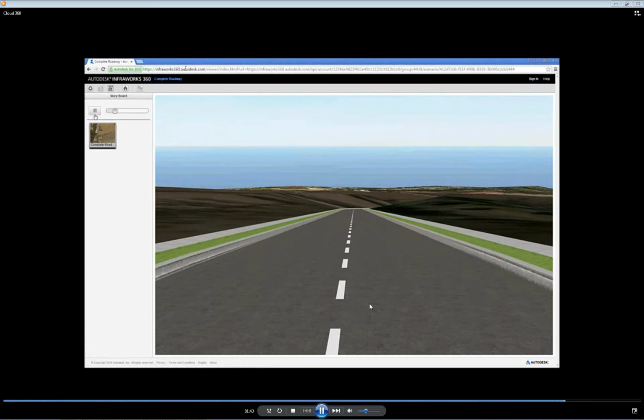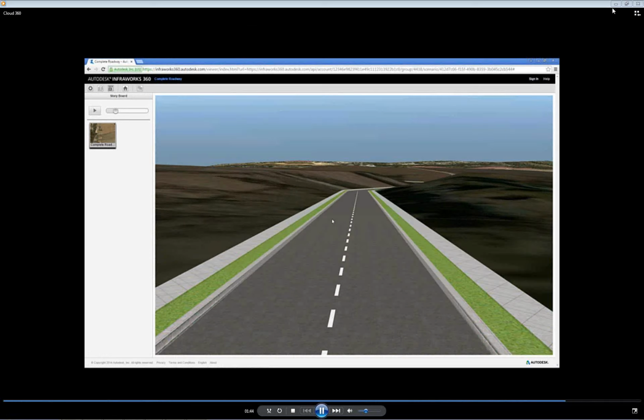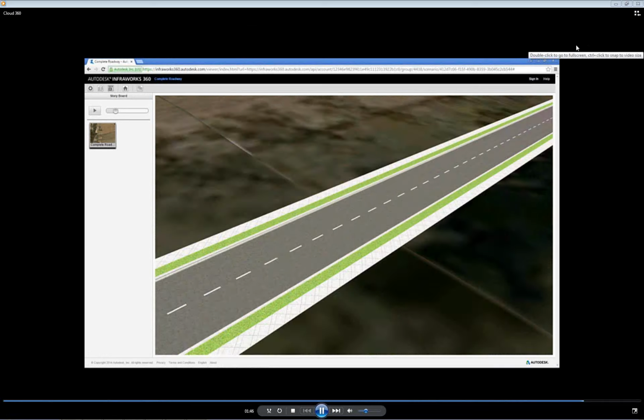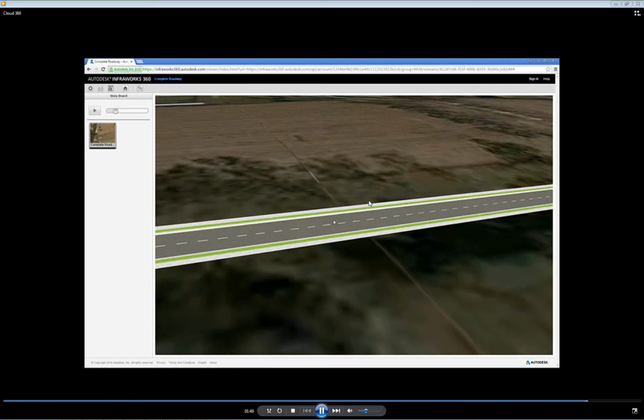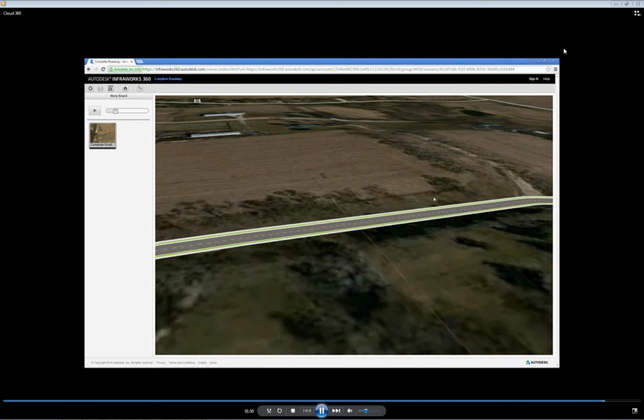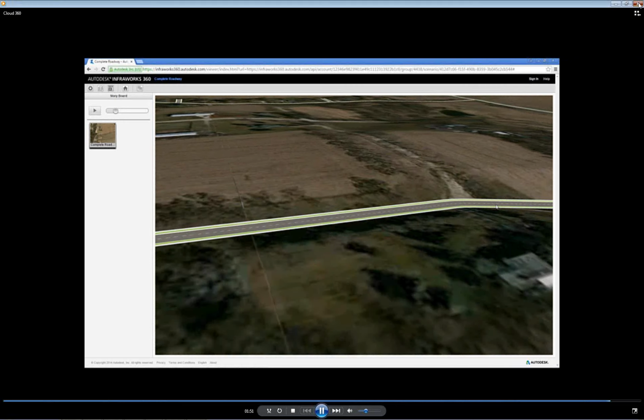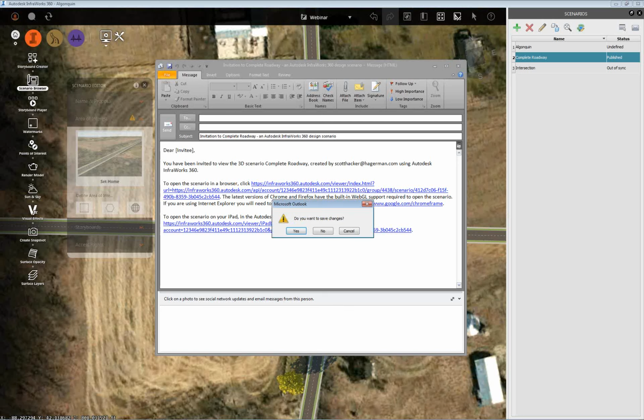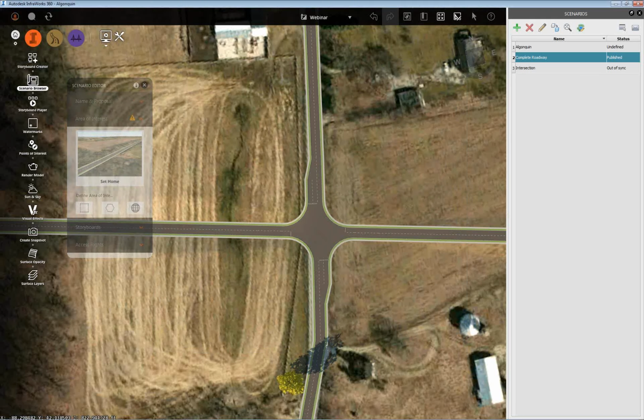But again, someone that does not have InfoWorks 360 is able to take a look at your model in context, provide immediate feedback, and get back with you, all at the conceptual level. Okay. So once again, our models are very easy to share.